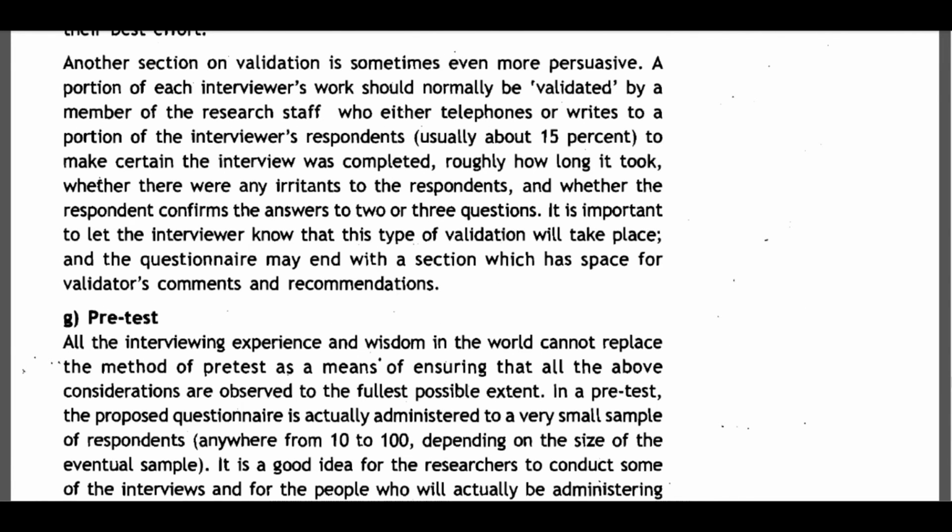Another section of validation is sometimes even more persuasive. A portion of each interviewer's work should normally be validated by a member of the research staff who either telephones or writes to a portion of the interviewer's respondents, usually about 15%, to make certain that the interview was completed, roughly how long it took, whether there were any irritants to the respondent, and whether the respondent confirms the answers to 2 or 3 questions. It is important to let the interviewer know that this type of validation will take place, and the questionnaire may end with a section which has a place for validators' comments and recommendations.